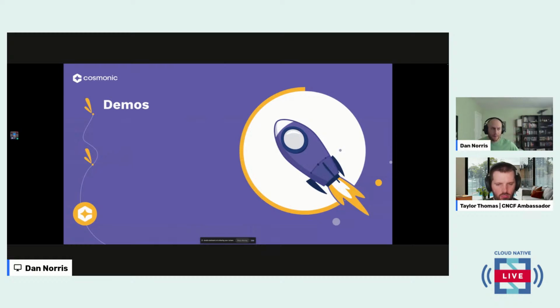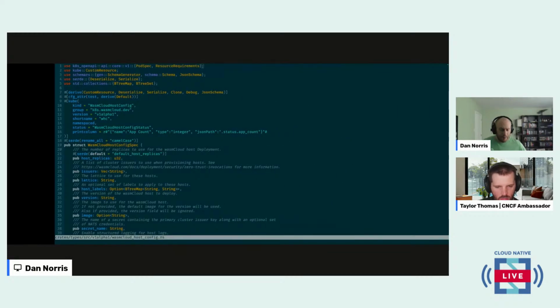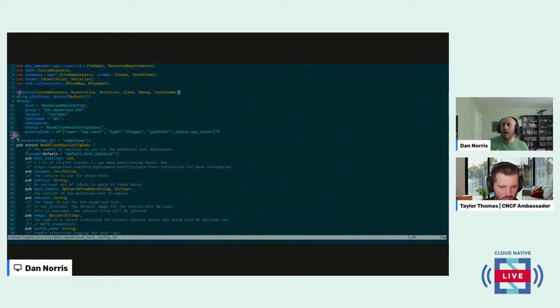So with that, I'm going to jump in to show you what this looks like actually running in just a local cluster, and then also show you a more advanced version of that running in the cloud. So I wanted to give you a sample of what this looks like as a CRD.